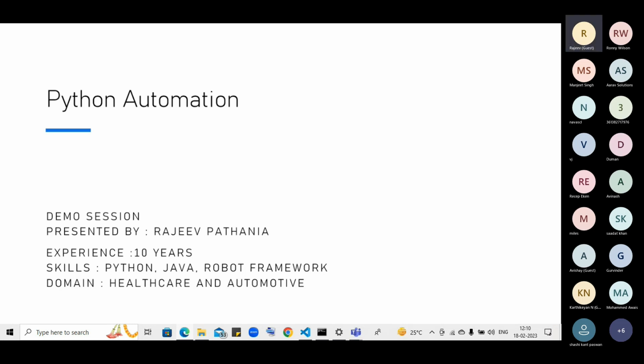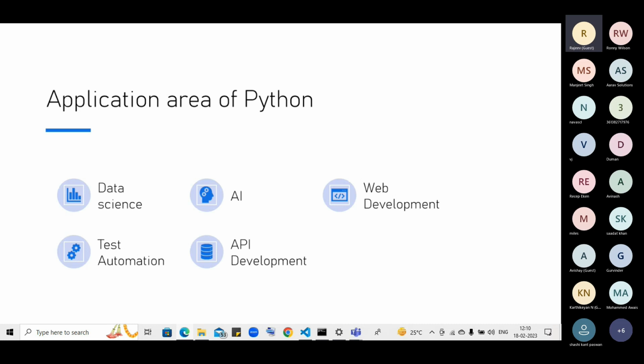So let's start with the next slide. As we all know, we all gather here for Python learning. So let's start with why we are going for Python, what the applications of Python are, and why we invest our time to learn this technology. We will very first start with the application areas of Python, like why Python suddenly became so famous and popular in the market. These are all the things we need to discuss here.